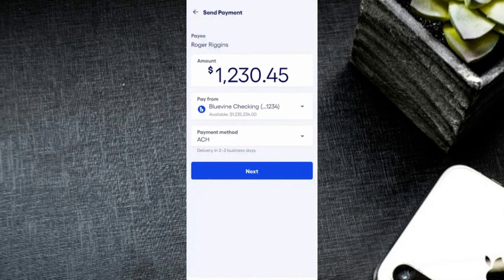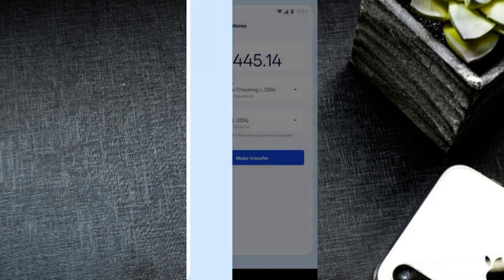The first step is to log into your Bluevine dashboard on the website or mobile app, and then go to account info. Here you're going to find your Bluevine routing number and your account number.